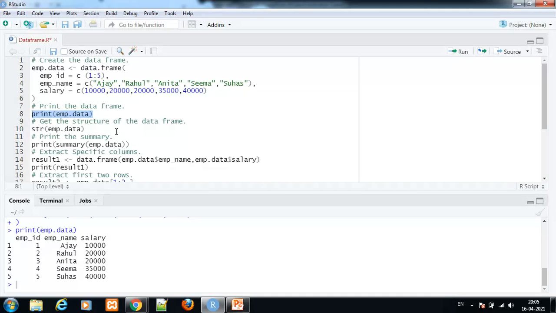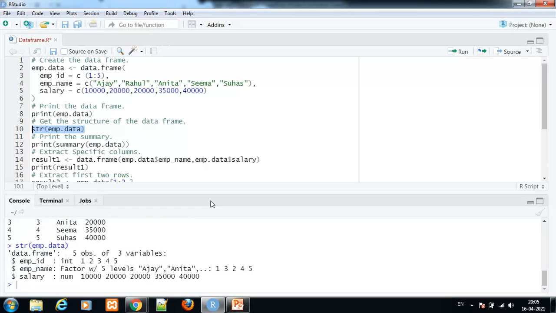The second function is str, which gets the structure of the data frame. What is structure? Now we'll see. We will implement this line. In the structure we can see that the output says this is a data.frame. Five observations means the five values of each column, of three variables. Three variables means the three column names.